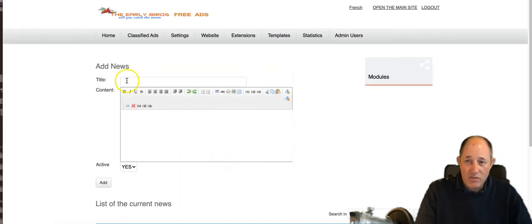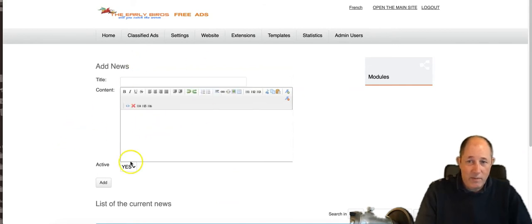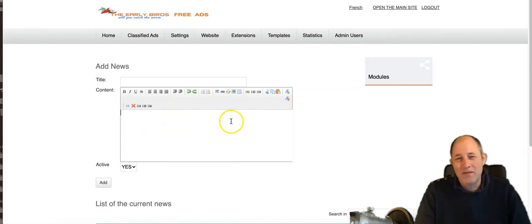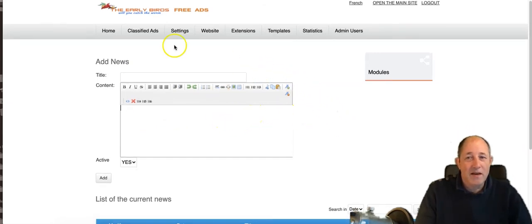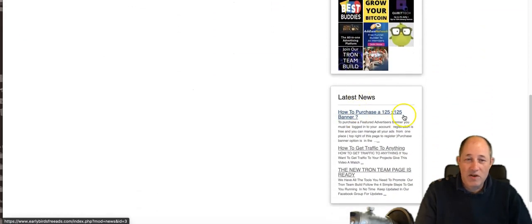If you want to make a new news post, add a title and then the description. Whatever you place here will just be an extra news slot. I wouldn't have too many, one or two, but it's a good way as an Adsboard owner to extra promote. Just an example, this is mine: how to purchase a 125 banner ad, how to get traffic to anything. I'm promoting a video that I recorded, and then the Neutron team page.